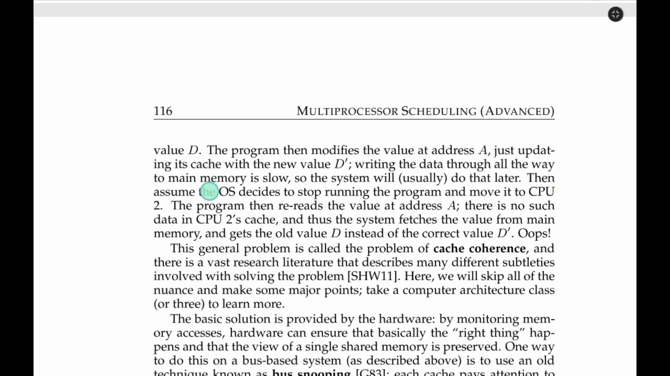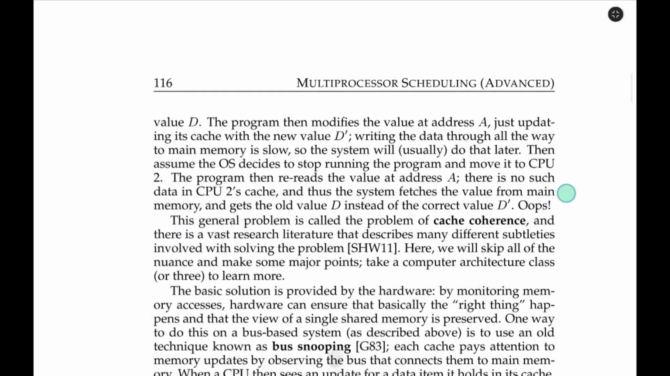Then assume the OS decides to stop running the program and move it to CPU 2. The program then reads the value at address A. There is no such data in CPU 2's cache, and thus the system fetches the value from main memory and gets the old value D instead of the correct value D'. Oops! This general problem is called the problem of cache coherence.